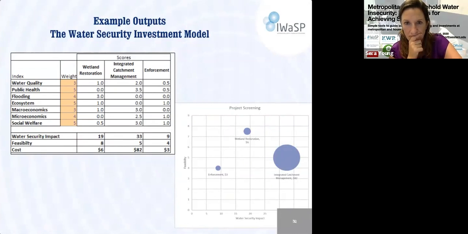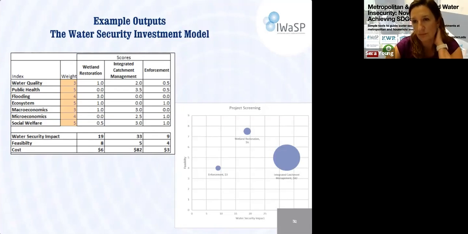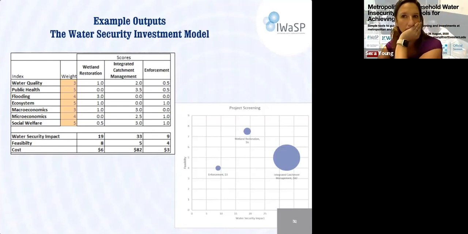As you may see on your right-hand side, the bigger the bubble, the higher the cost of the project. This information is presented in graphical form, allowing stakeholders to conceptualize the components of each project and compare these components across multiple projects. The results of the water security investment model are not a recommendation, nor are they a ranking of projects.